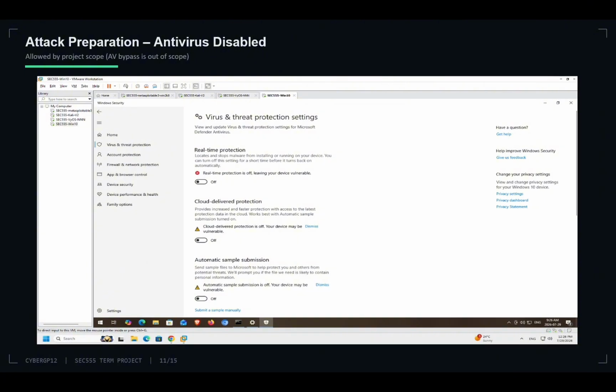For the attack preparation, during our controlled lab exercise, antivirus was disabled. This was allowed because antivirus bypass was outside the project scope. Our objective was not to bypass security software, but to demonstrate how attacks occur and how defenders can detect them.